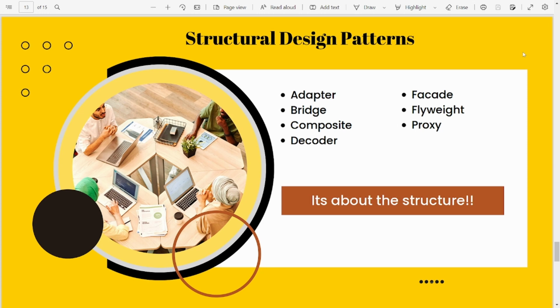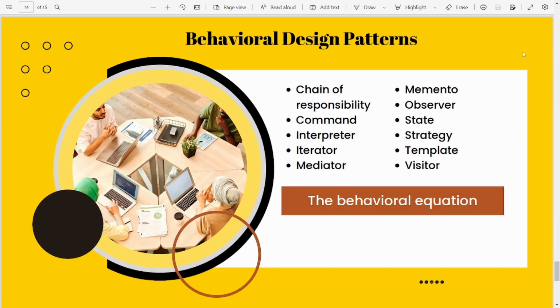Structural design patterns. Like creational design patterns, structural design patterns also have many ways to implement, like adapter, bridge, composite, decorator, facade, flyweight, and proxy. It's about how your classes are structured, and that's why it's called structural design patterns.